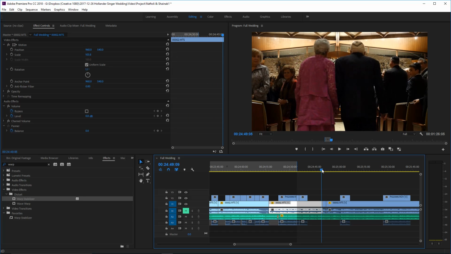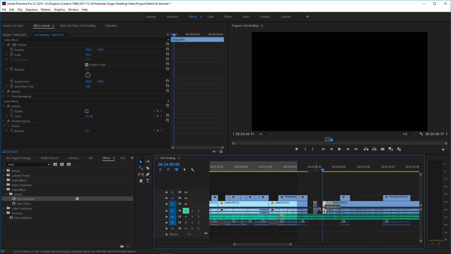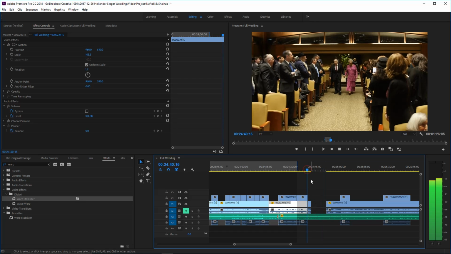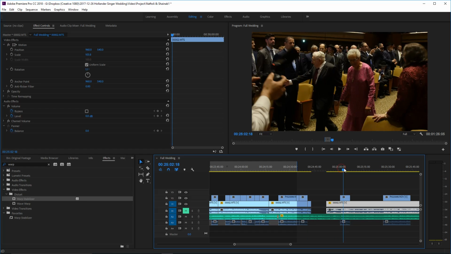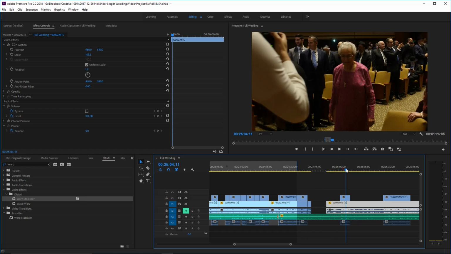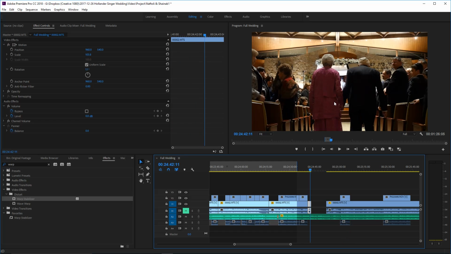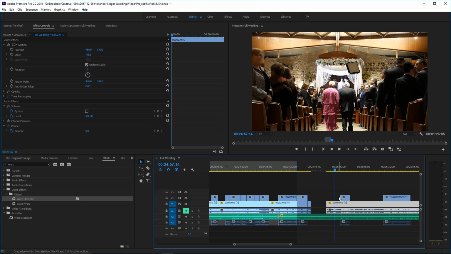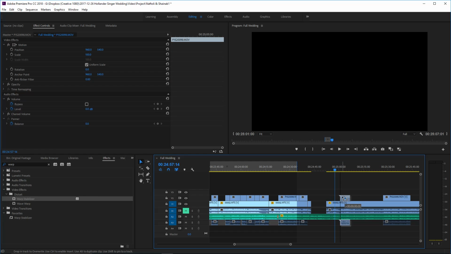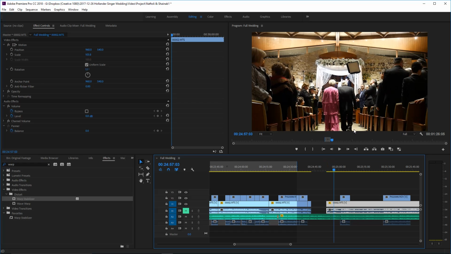So, and we're going to go until I don't want the photographer walking into the shot. So we're going to use just this little portion right here. Alright, and because this is at a different angle, you're not going to really notice that we skipped them walking halfway down the aisle.